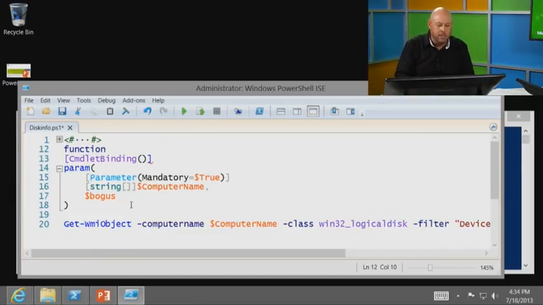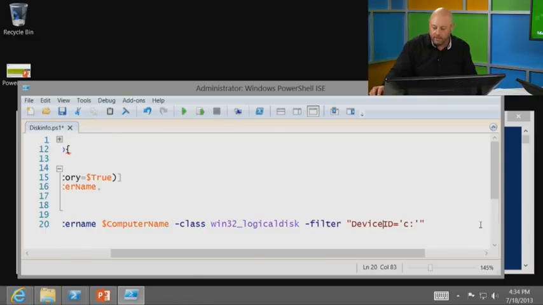Function. You need to give it a name. Now we're going to give it a proper name. Verb-noun. Don't do this: Gimme-Stuff. Gimme is not on the approved verb list, so knock it off with making up your own verbs. But here we're going to do Get-, and we're just going to call it DiskInfo. Now, the function has an open squiggly, and then when you're done with your code, a closing one all the way at the end.